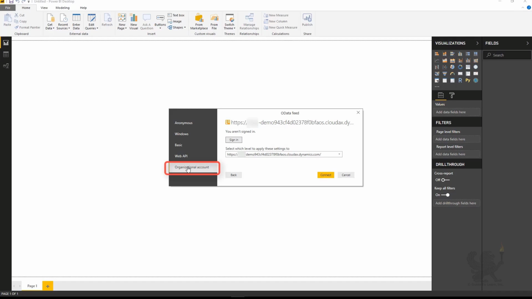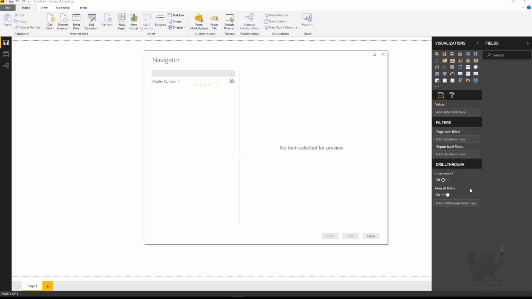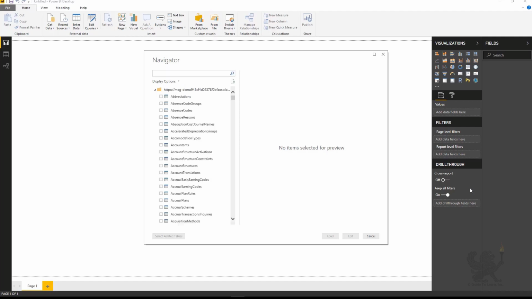So I'm going to select organizational account, and I'll go ahead and sign in. Now I'm signed into my organizational account, and I'll click Connect. As you can see, Power BI is connecting to our data using our URL here. And as you can see, the navigator is displaying, and our data entities for Dynamics 365 are going to display.